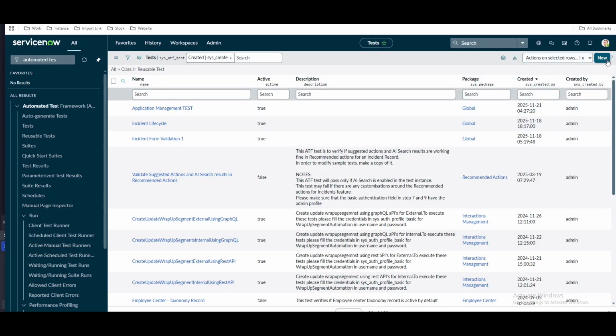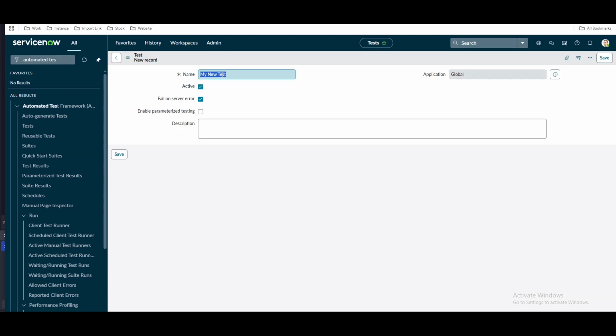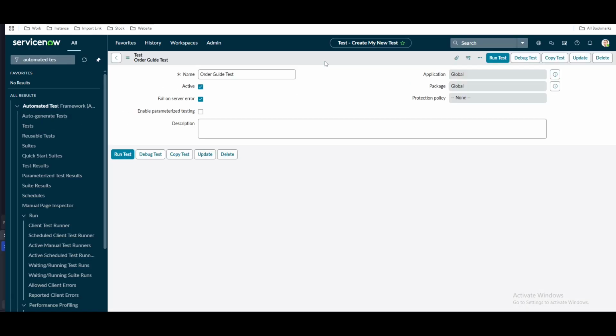The first thing is that we are going to click here called new. Then we have to define the test name. So we can say order guide test. By the way, if you don't know how I go to this page, you can type automated test framework, click the test and then click the new button and save that. So our first test is created.